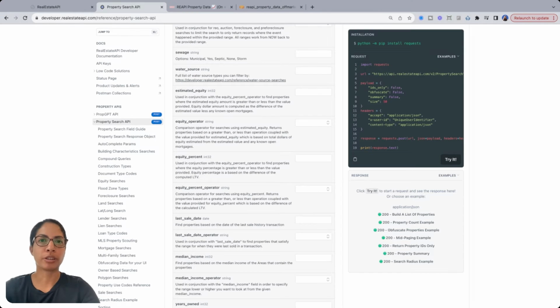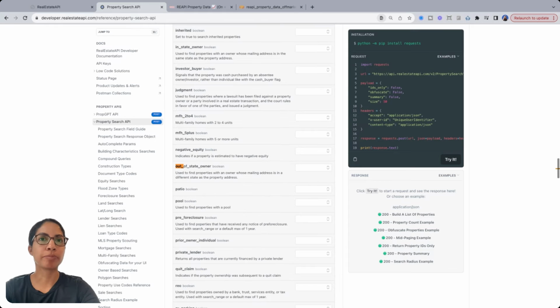So if we go down to out-of-state, we'll see it here. Why is out-of-state interesting? Well, this could be someone who is a tired landlord. Maybe they currently reside in New Jersey. They have a property, say, in Tampa, Florida, that they rent out. They've been doing this for a while. They're now in their 60s, 70s. They want to retire, and they want to offload the property.